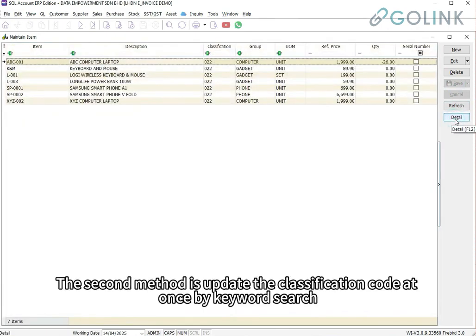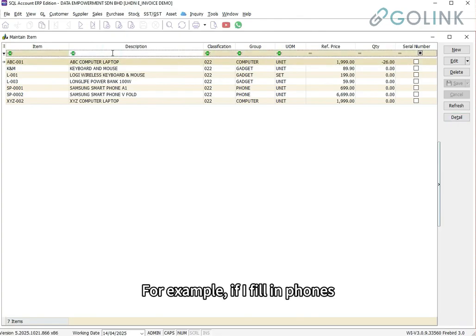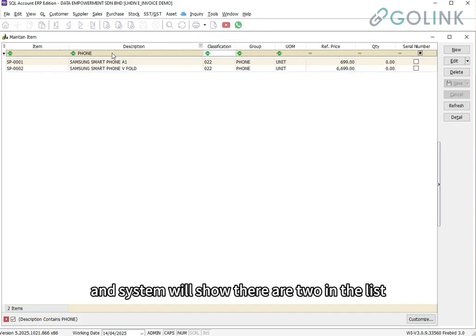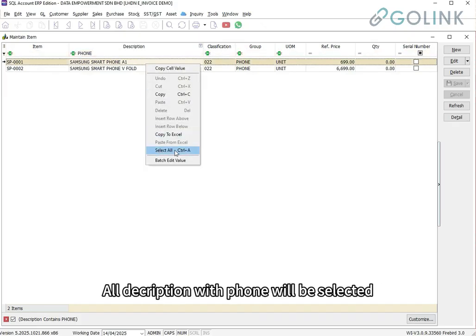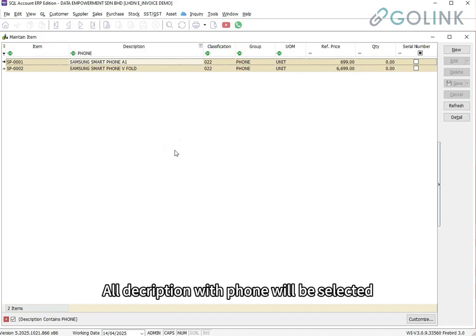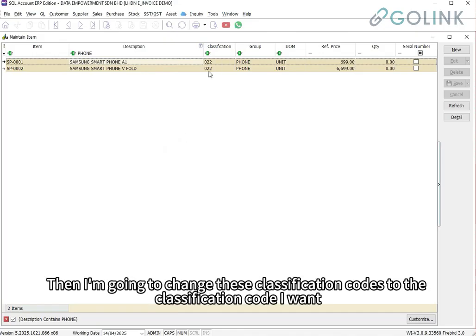The second method is to update the classification code at once by keyword search. For example, if I fill in phones, the system will show there are 2 in the list. Right-click and choose Select All. All descriptions with phone will be selected.